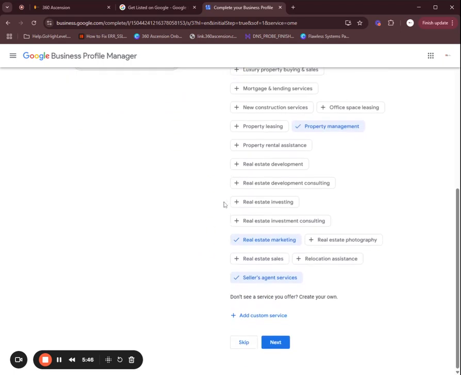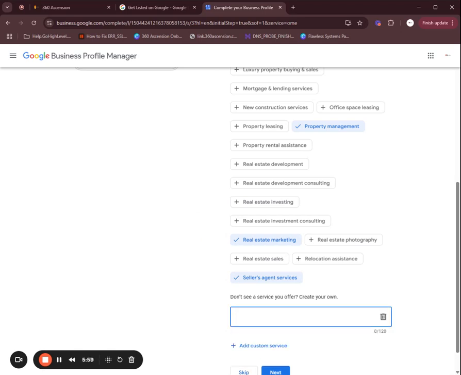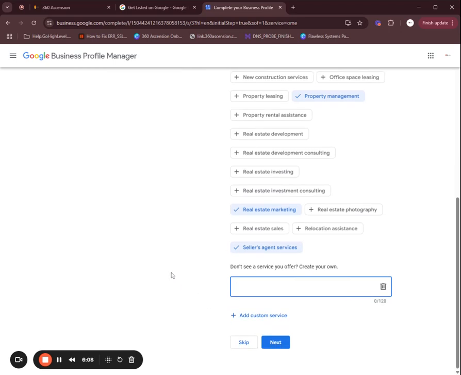But the goal is just to find whatever relates to your specific offer. Now, if you don't see what you're looking for, you can also add a custom service here and make sure that it's under 120 characters, but you can add multiple here. Just keep clicking on add custom service every time that you enter one in.